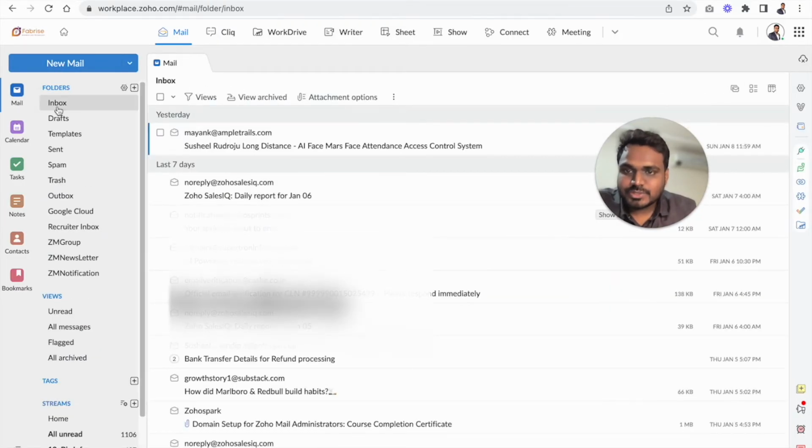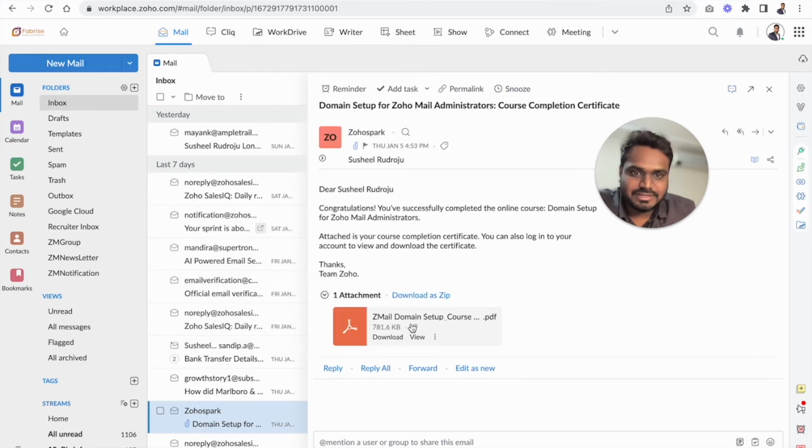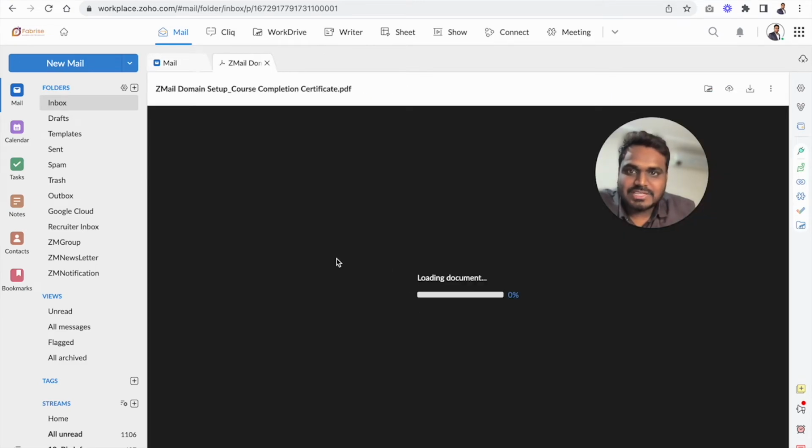So let's see what I find more interesting in Zoho Mail. One important interesting thing is that you can actually manage multiple tabs while you're working on some emails.